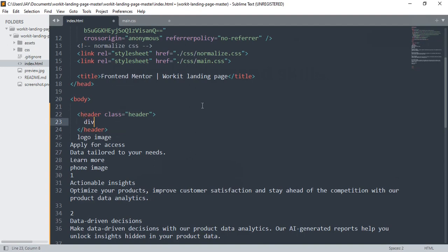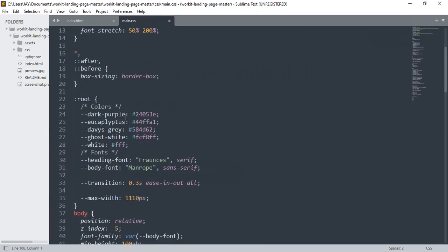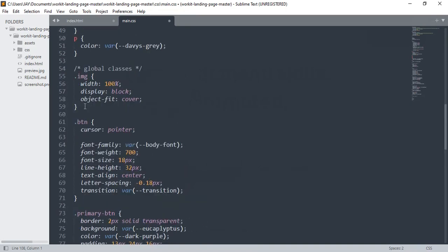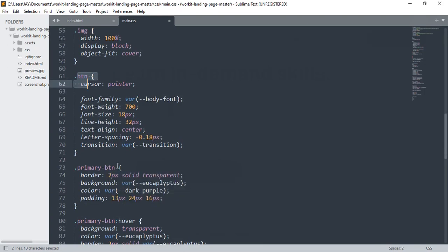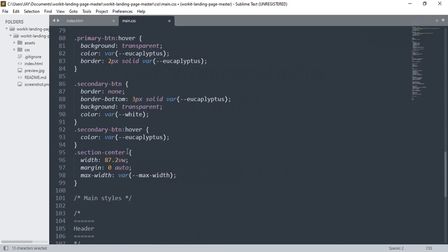No, before I go, let me highlight something to you that is very important. I've got some root color codes that I've saved inside the root. Then also I've got some global classes that I've done, like I've styled the image class, I've styled the button class, I've also styled the primary button class that you can see here, and also some global classes like section center that you can see there. So I'll be calling upon these classes as we continue in our styling.